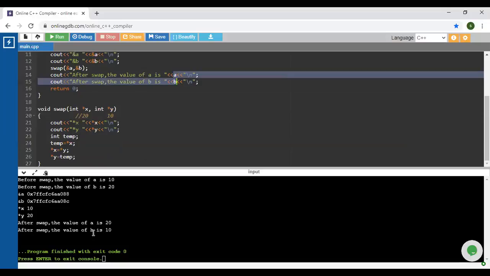Okay, got this concept? How you are going to call this particular function with the help of a pointer? Yes, everyone, at least, yes sir. So we will move towards the next one.